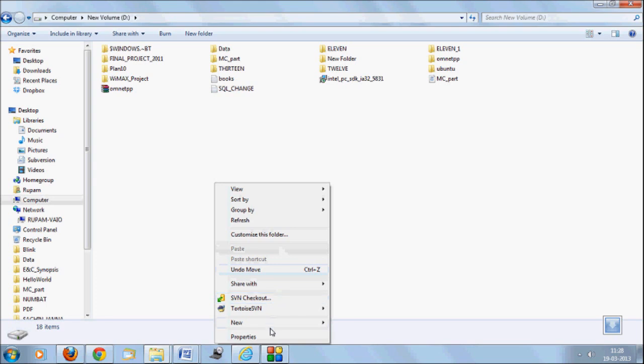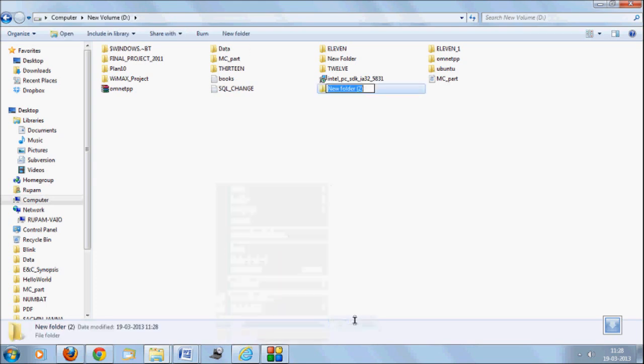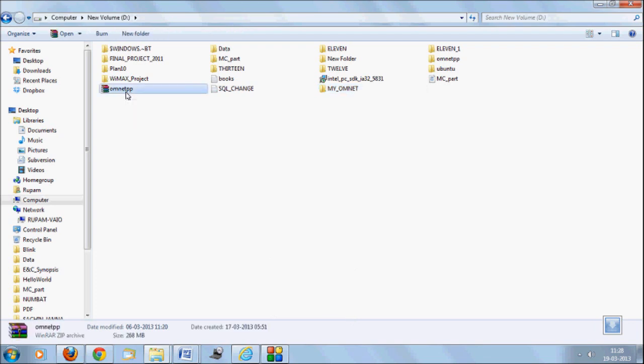So it is always better that we create our project name. Okay, say whatever project we'll be doing, say my OMNET. So whatever your project name is, with your name, your project name, we can make a directory. For OMNET, you have a zip file called Omnetpp. Okay, we are going to copy this, put it inside my OMNET.